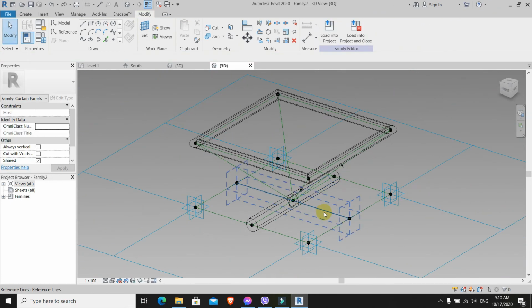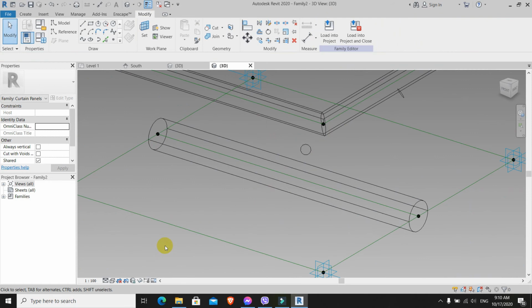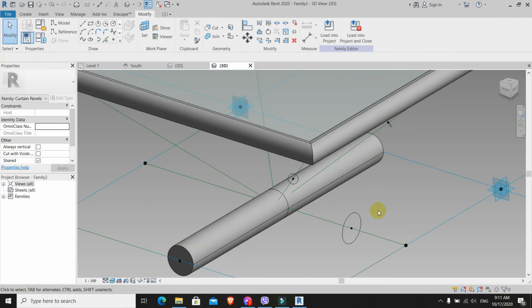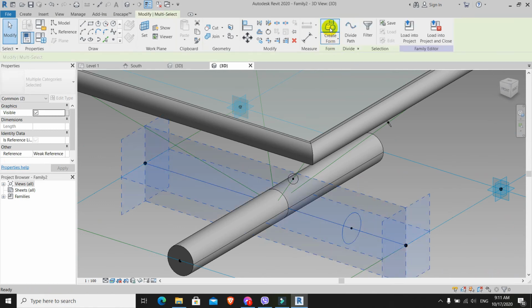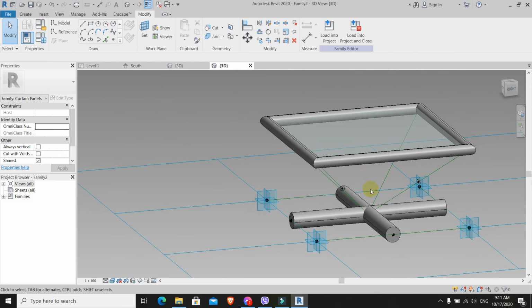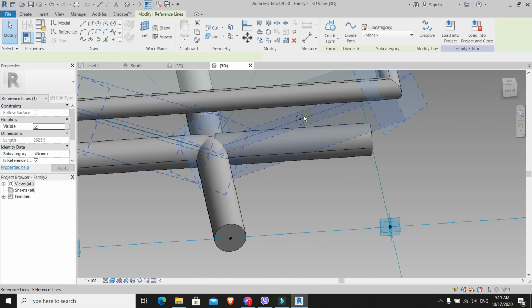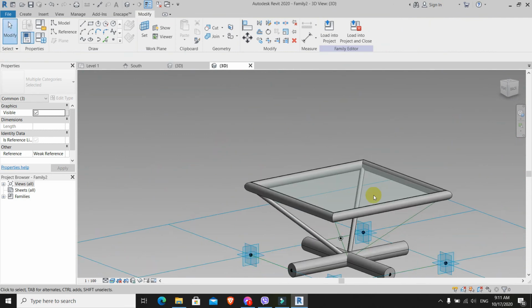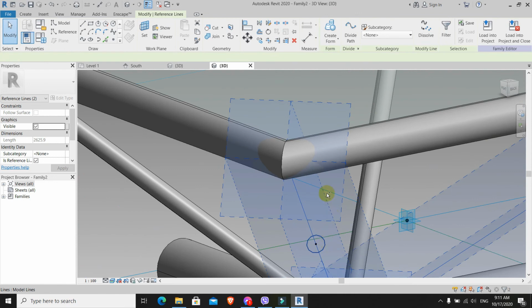Okay, I think I have made some mistake in here. Let me correct it. Yeah, draw the circle on this edge and create form. Don't draw it on the center of the points. Draw it on the center of that line. So for now, the diagonal bar. Same process for the diagonal bars. Click on two diagonal bars and click on the circle and create form.